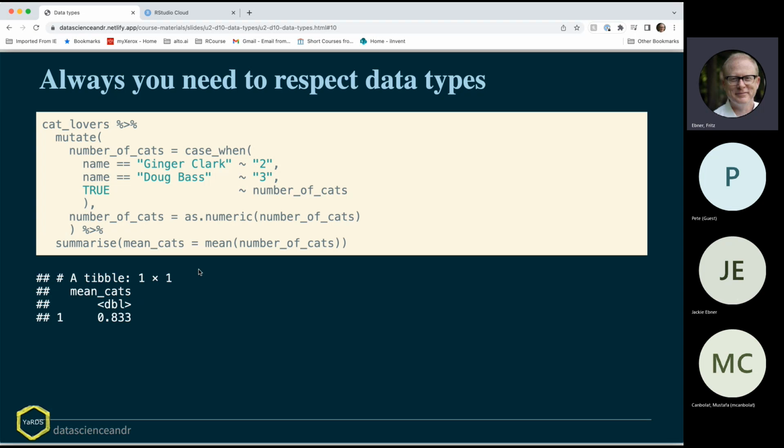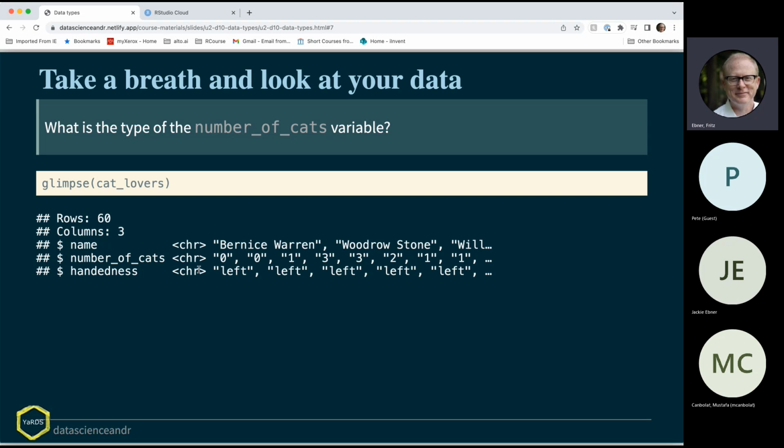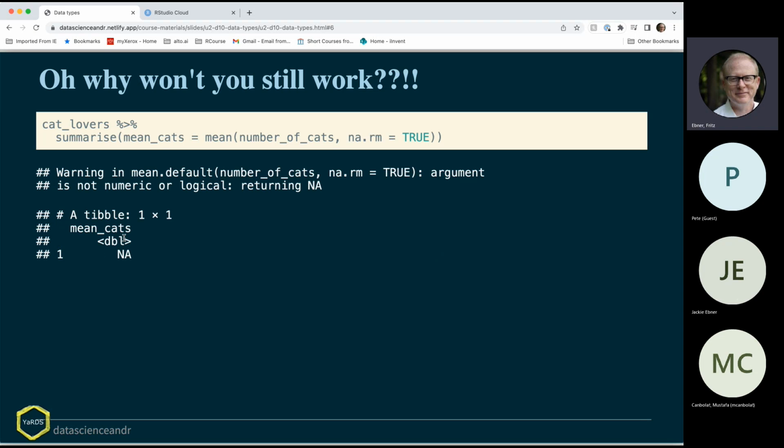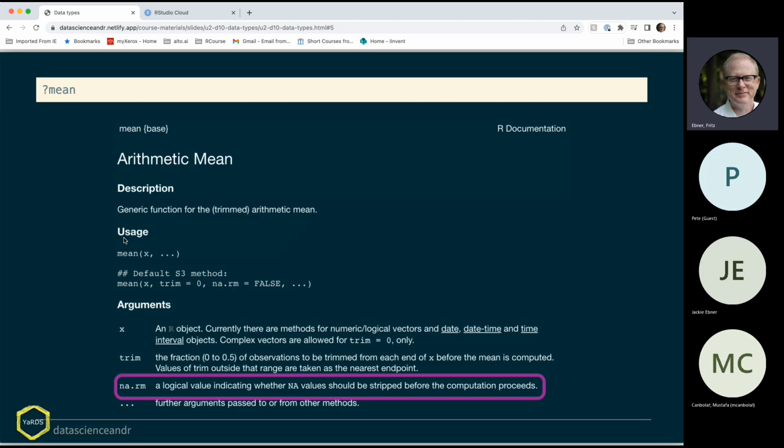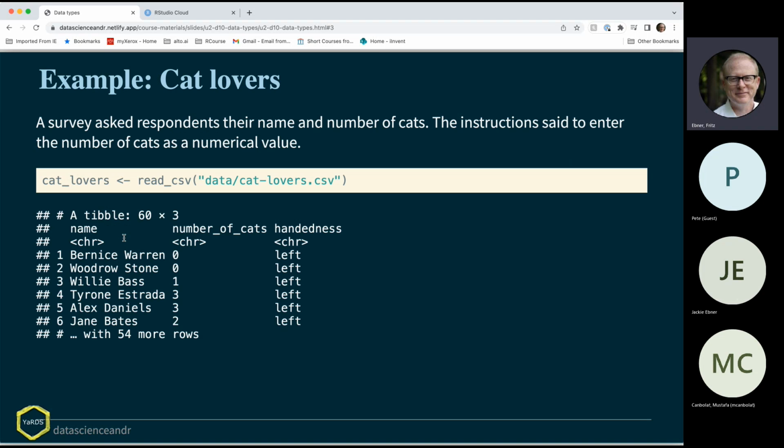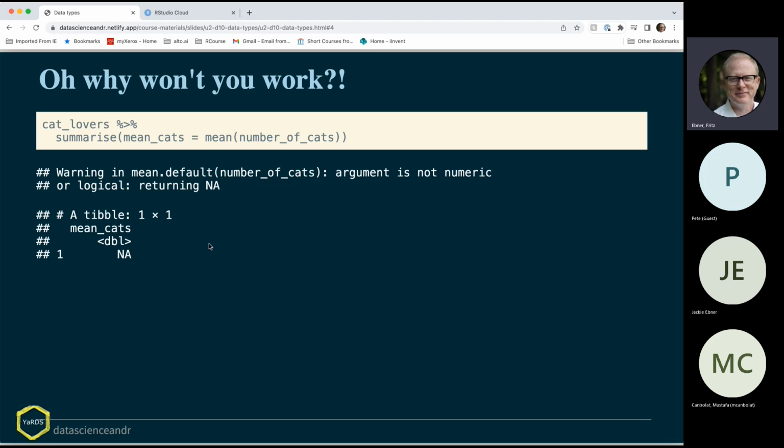How do you see the data type again? You have to do a view, or can you do? Well, yeah, you can do a glimpse, or in fact, if you just type it out, either way, the data type of the vectors will come out. So if you just type, like, just say cat lovers, it'll tell you here the type of the vector. If you do names, it won't. No.